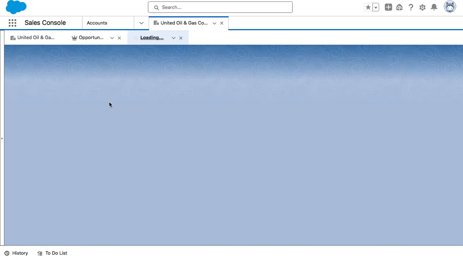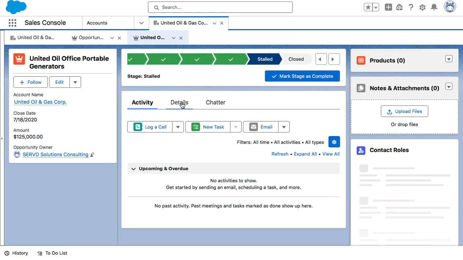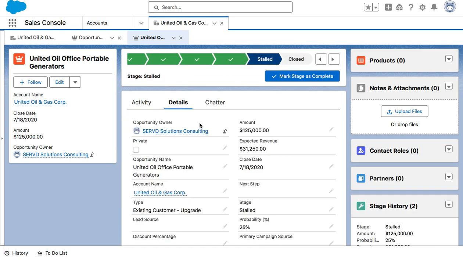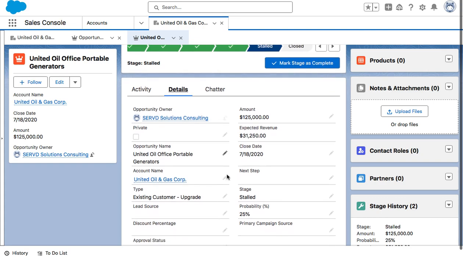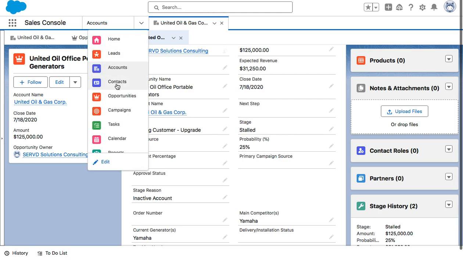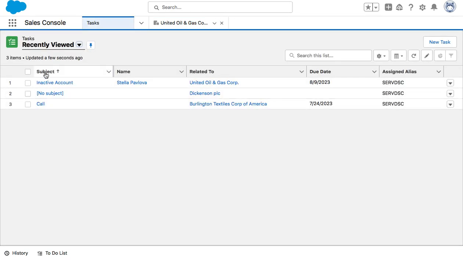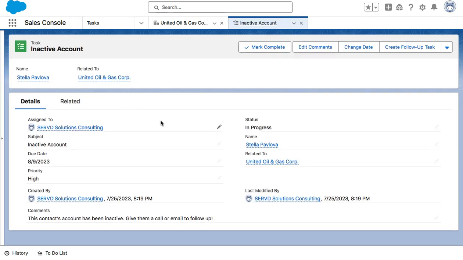We can see all of them are stalled, so that's good. And let's just check one real quick to see the stage reason field. It's a custom picklist field created for this use case. So stage is stalled and stage reason is inactive account. Awesome. Then we'll go to our tasks and just make sure that the task record got created. And yeah, so we can see a record with a subject. It's associated with a contact related to that account. And we can see that it's due in two weeks.